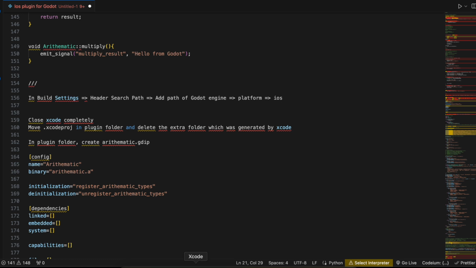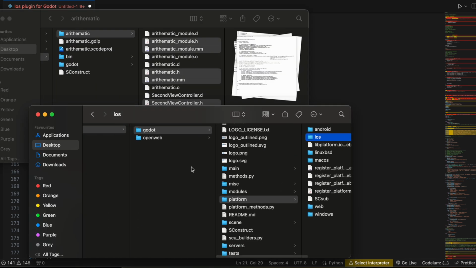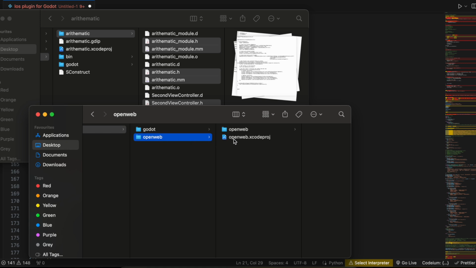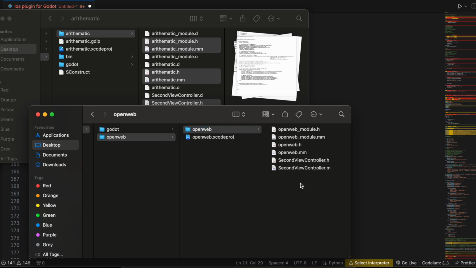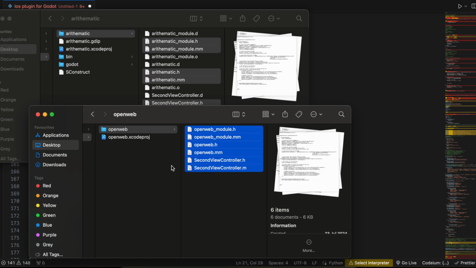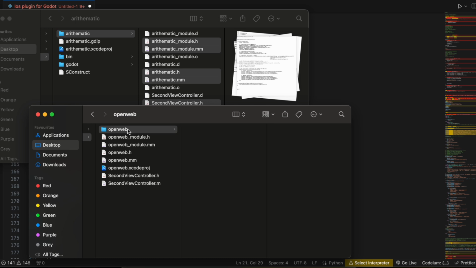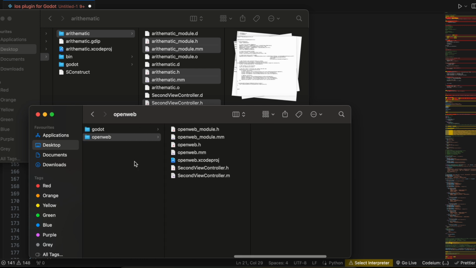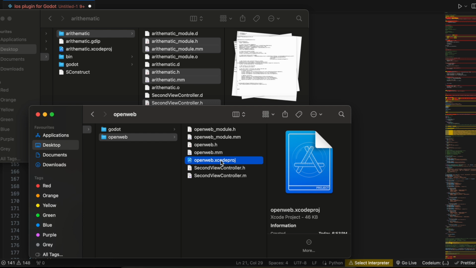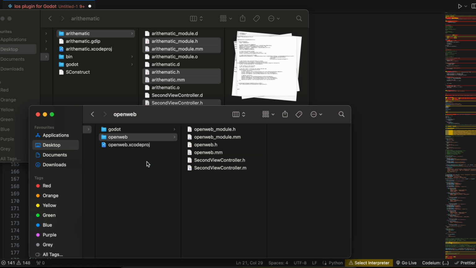Then we have to close Xcode. So I'll just right click, quit Xcode. Okay, so what I'll have to do is I'll again go back to our open web folder. I will open all this, copy this, and move all this one folder ahead. Okay, and I'll delete this open web folder. Then we have this open web.xcodeproj file, which I will just add over here. Okay, and yeah, so it should look something like this.